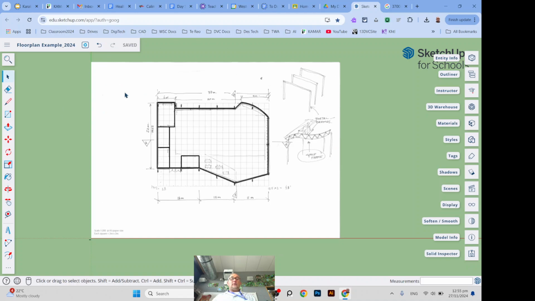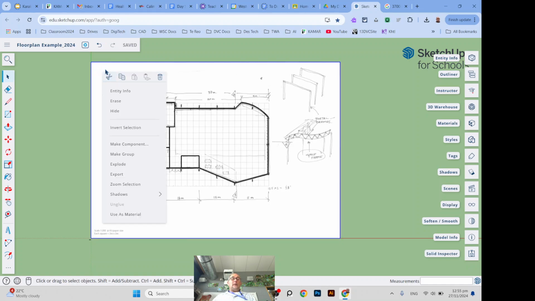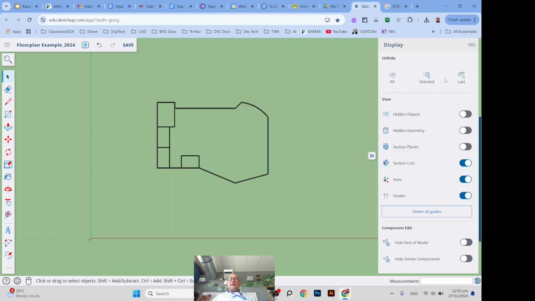Right, so there's a couple of ways I could do that. I could select it, right click, so when you see the blue dot, that means I've right clicked or alt clicked, and I could hide it, right? But hiding it's not very effective. Well, it is, it works perfectly well, so you can hide it, but when you need to get it back, you have to go to display and then unhide the last object, right?